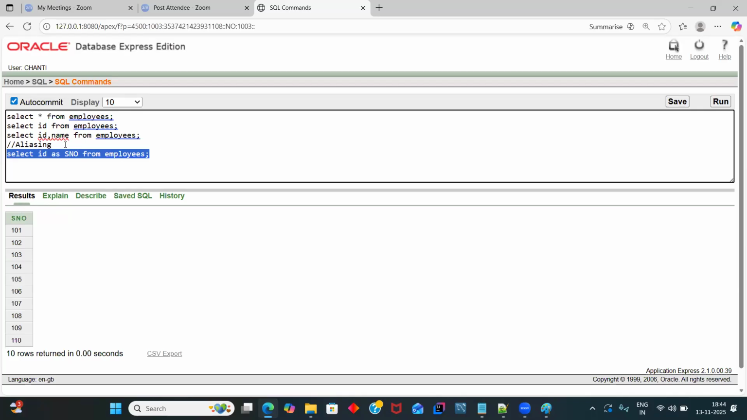This is aliasing a column. Similarly, you can also do one more thing. Let's say I want to alias name also. Name is the original column. Now I want to alias it to something with AS, like full name. Now we can see here, instead of name, we see full name.